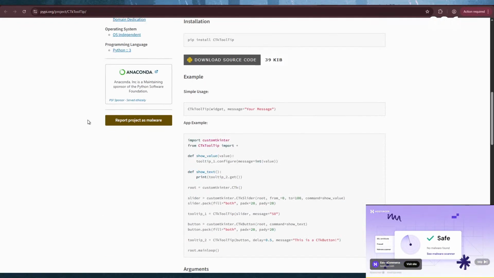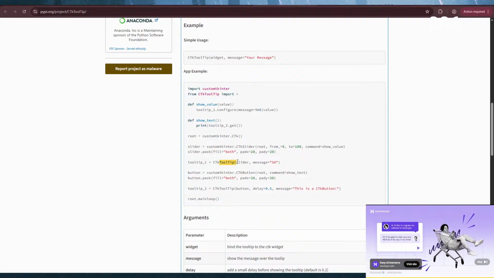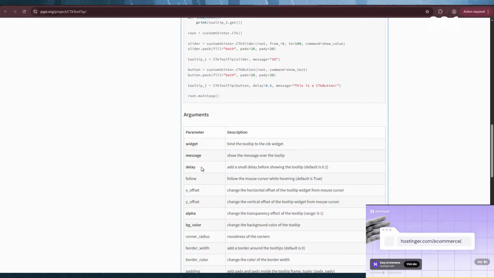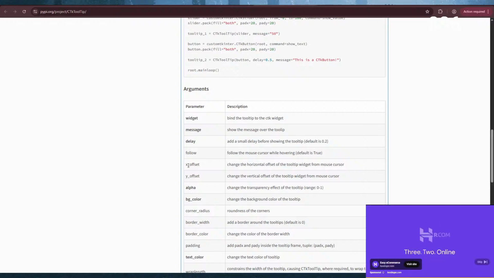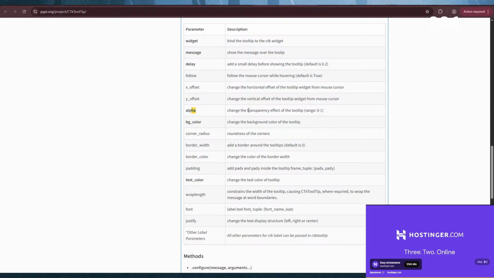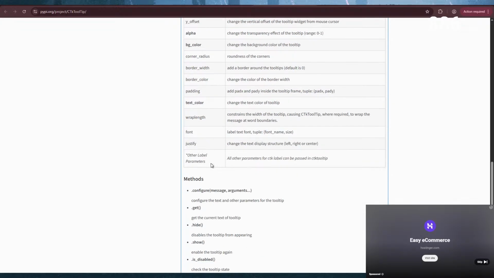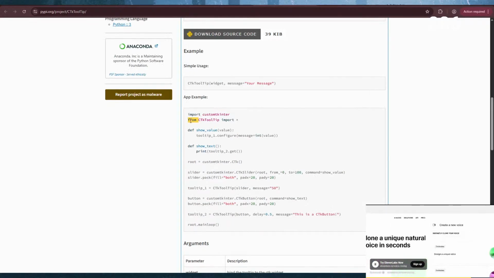What is the user's example of it? CTk tooltip, import all. Says delay. Follow the mouse hovering, default is true, X offset, Y offset, alpha. Oh, I can set alpha. BG color, corner radius, border width. Okay, this is a great plugin, I guess. Let's import it.